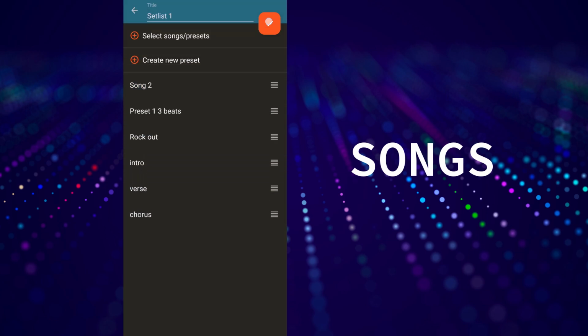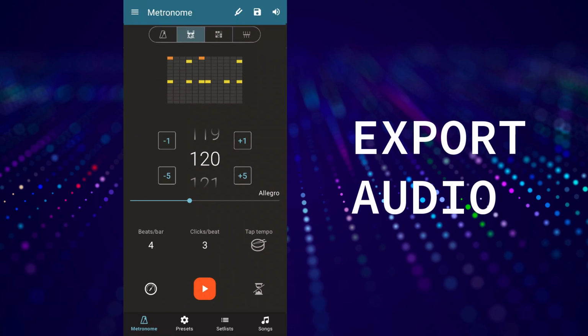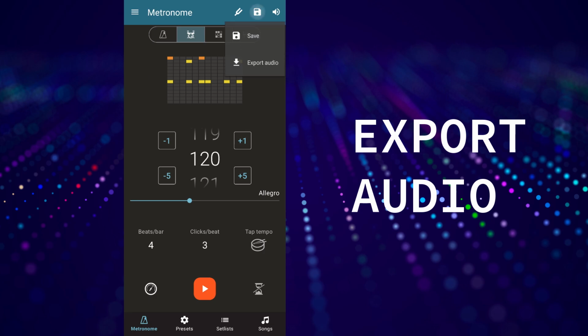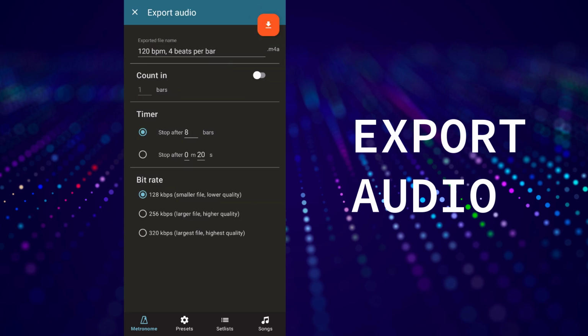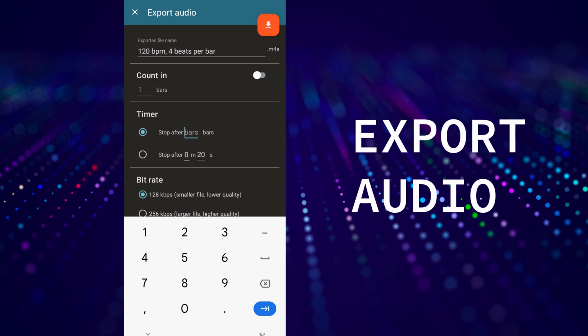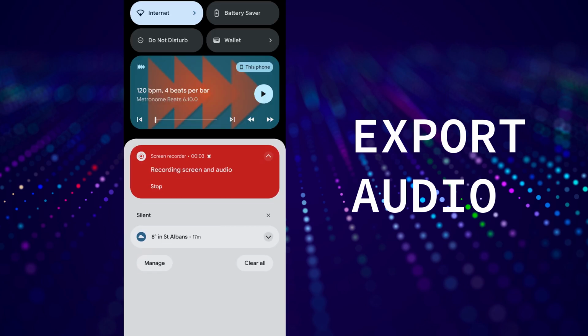One last Pro feature I want to show you is the export audio option. This lets you export the metronome beats to an audio file. You do this by tapping on save and then export audio. I'm going to export 4 bars of my beat settings. I can then listen to them outside the app or share with others.